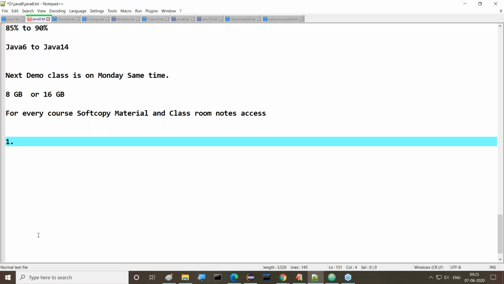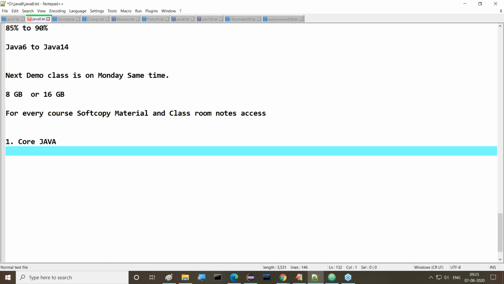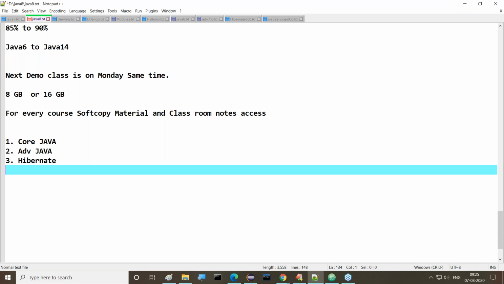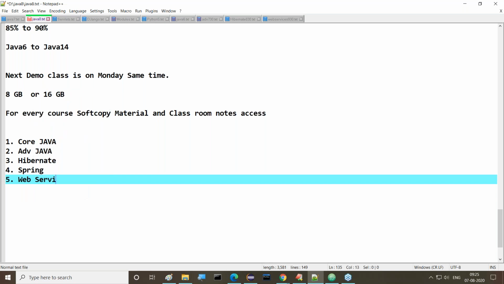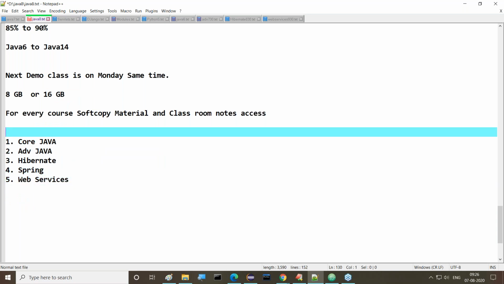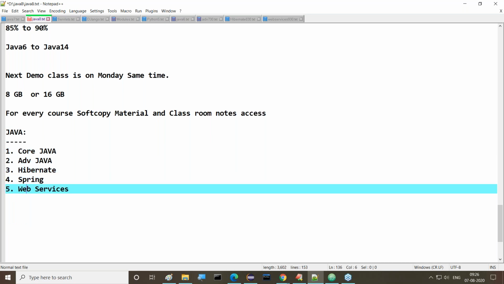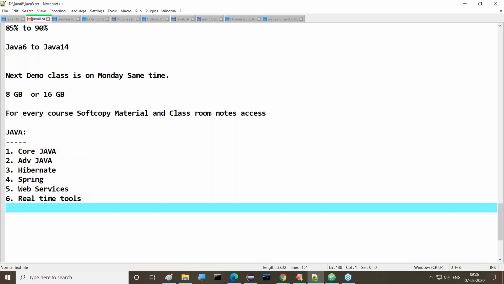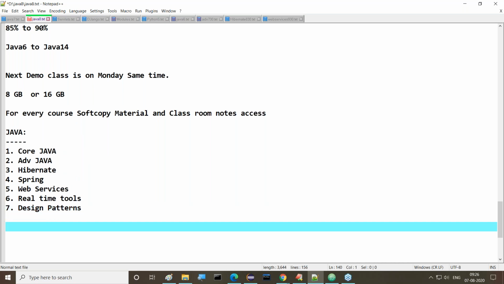I am a responsible person for core Java and advanced Java, and after this core and advanced, the next one is Hibernate. Then the fourth one is Spring Framework. Then the fifth one is Web Services. These are Java related courses. In Java, I discuss this content. Then the sixth one is real-time tools, and the seventh one is design patterns. In Java related, these are the courses I'm teaching you.